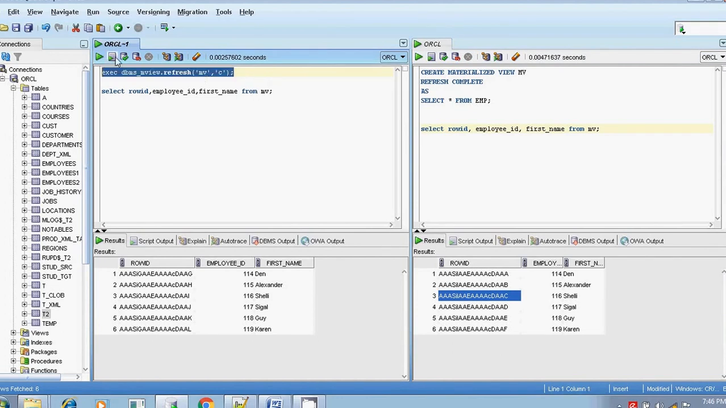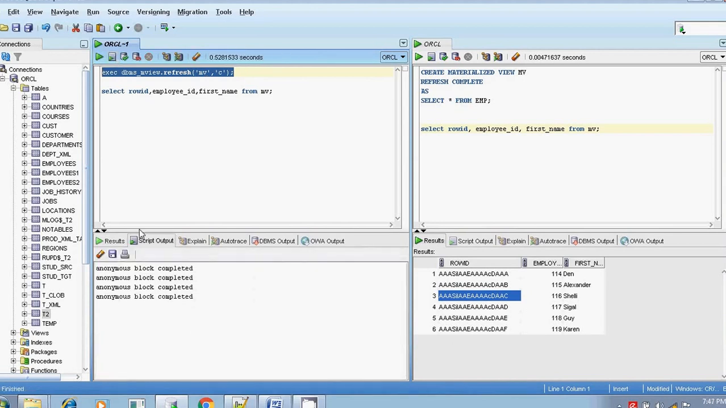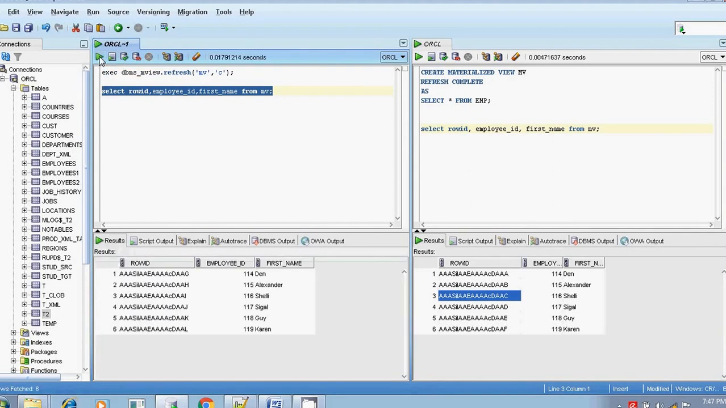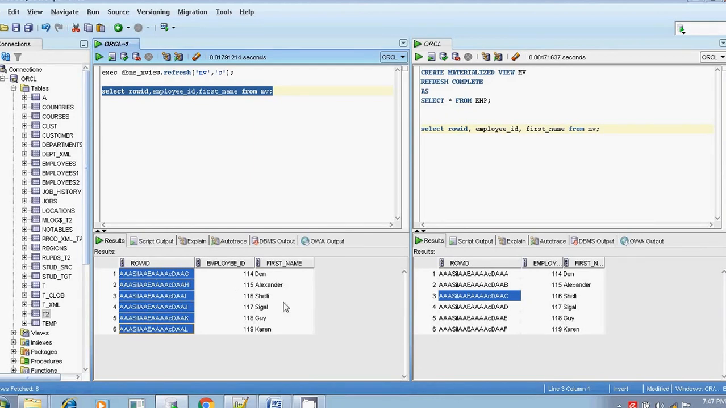Let me execute. We have refreshed the materialized view. Now again we are selecting the same: select row ID, employee ID and first name from the materialized view. See, if you notice, the row ID got changed. Even though there are no DML operations performed in the base table, this materialized view MV got changed. Why?